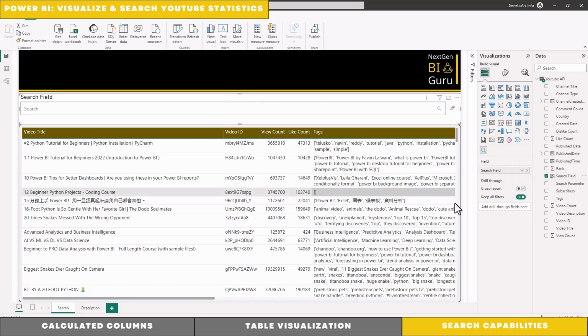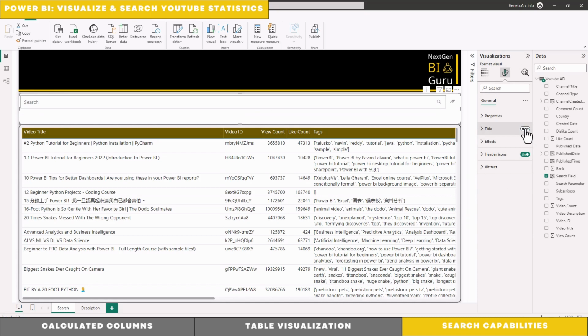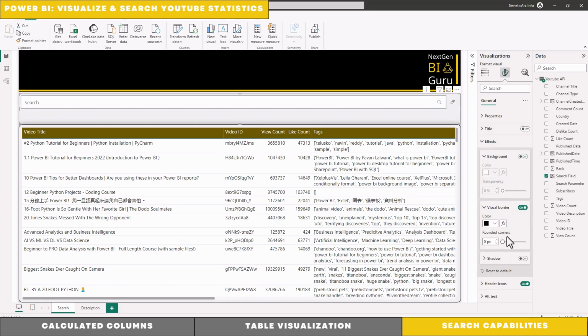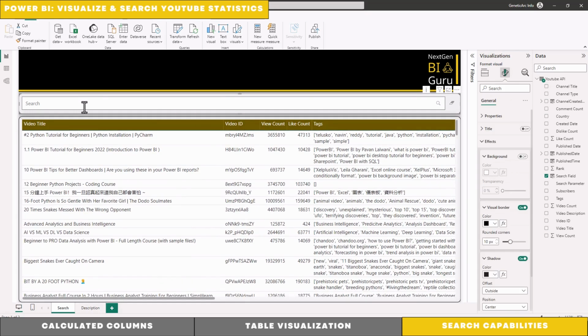Let's just format it. We remove the title, from effect, turn off the background, and add the borders, and also shadows. So whatever you search here, it's a free text, you type it in, it will look for this text and filter the below table for you.